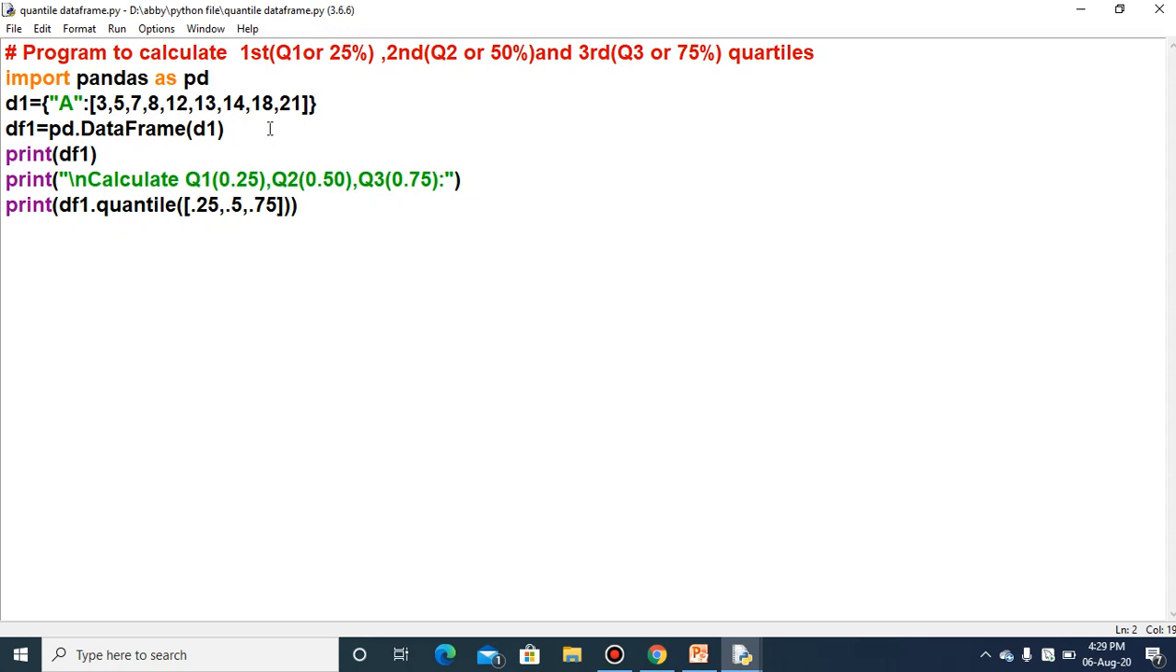Clear? If you calculate manually to find the median, it is very simple: you have to see the middle value in a set of numbers. So these are the set of numbers, and here we see 12 is the mid value. So this is the median, and the median is known as the second quartile or Q2 value.